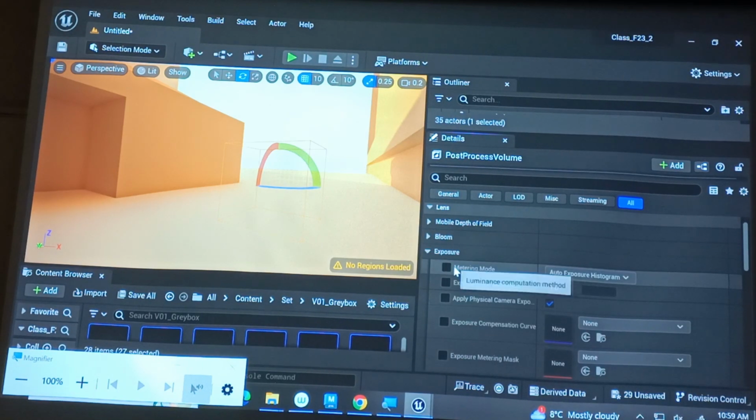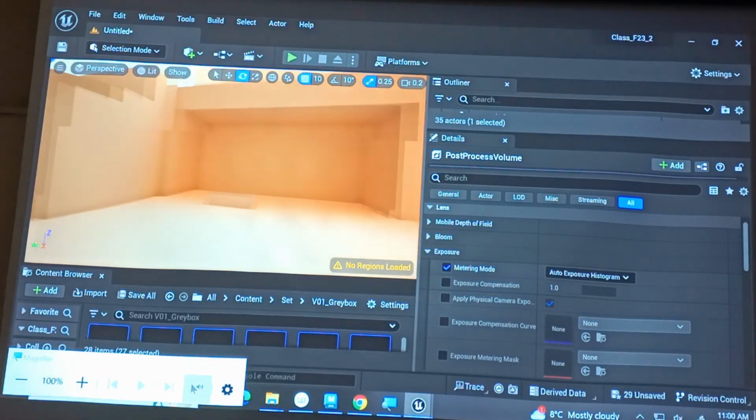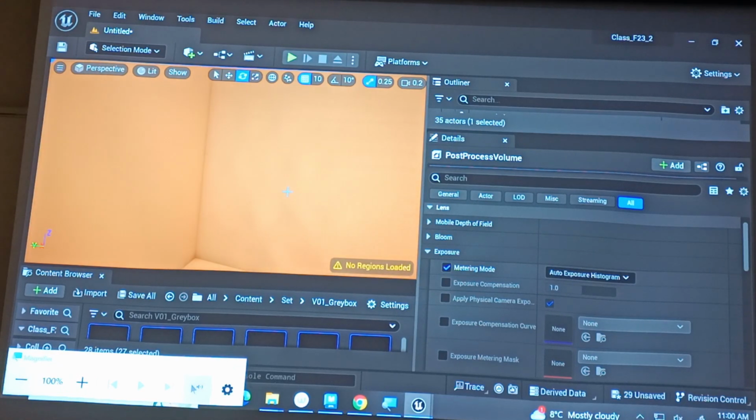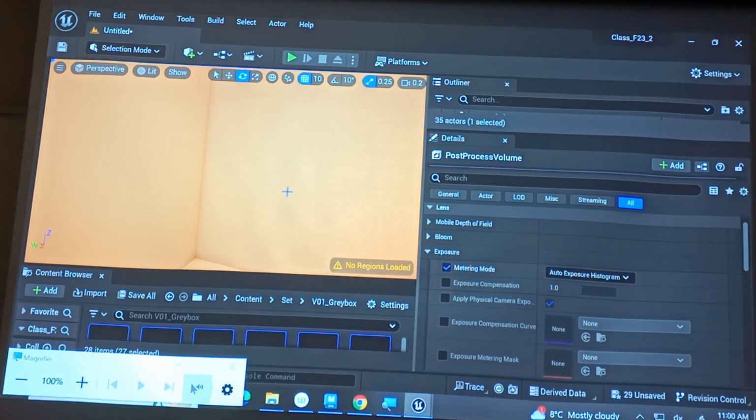So if we head on up, we were in the camera settings here. If we head on up to the exposure settings in our post-process volume, the metering mode is what is currently controlling our exposure. So if I take a look in here, there's a mid-gray point value that Unreal is going to say, I need to have this value in my viewport or overall on my screen. If I don't see it, I'm gonna lift those values until that value is visible.